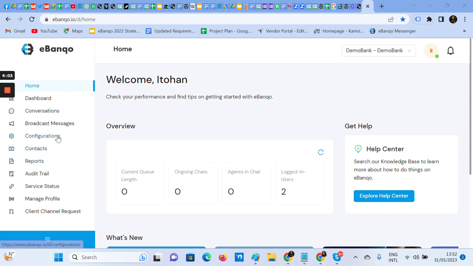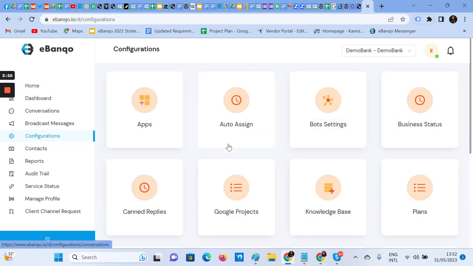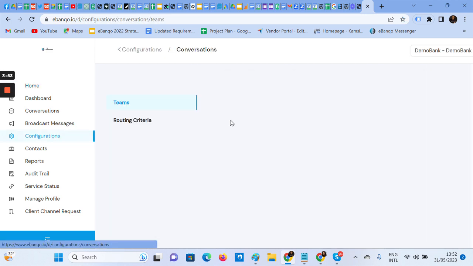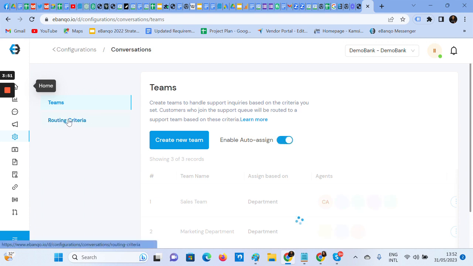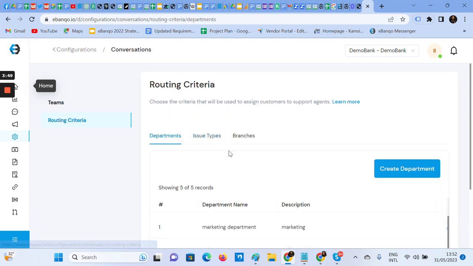So for auto assign, you go to escalation, sorry, configurations. All right. And then within configurations, you go to auto assign. Now, you first go to routing criteria.